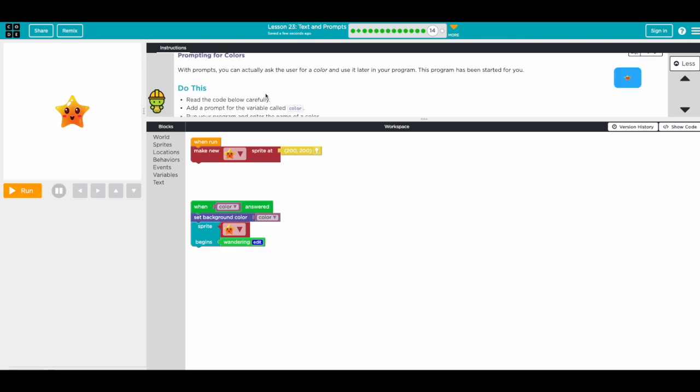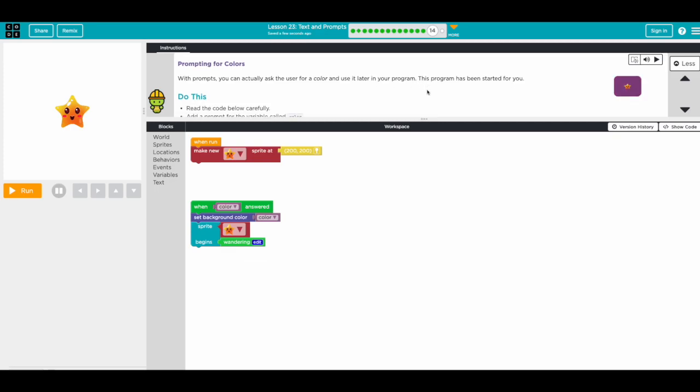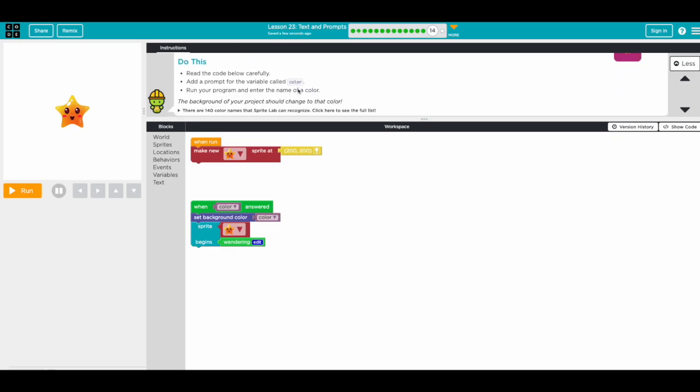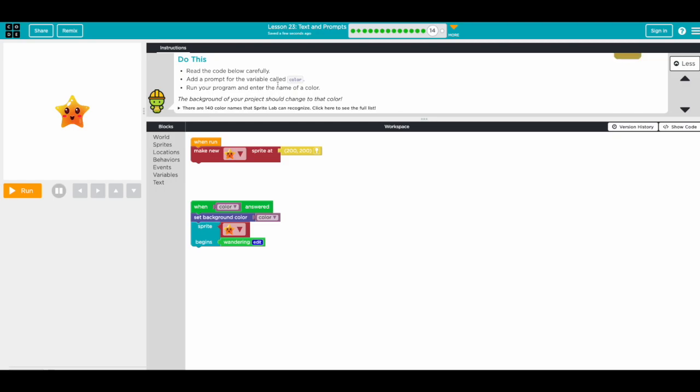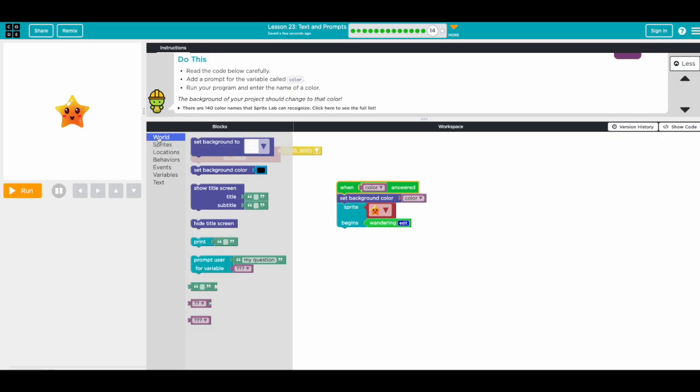All right, prompting for color. With prompts, you can actually ask the user for a color and use it later in your program. So read the code below, add a prompt for the variable called color, and run the program. Okay, so in this code, we're making a new star at this 200 point when color answered, but we need to get the color, right? Where is it?